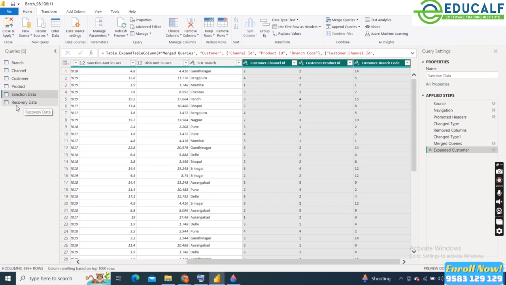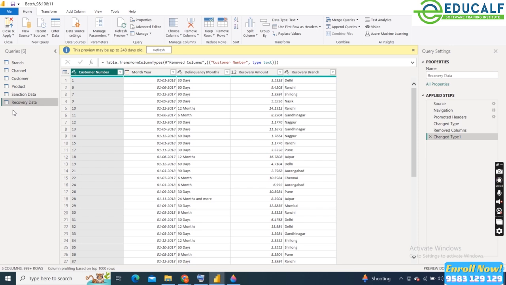Now I'm moving on to the recovery data. I'm going to do a similar kind of operation once again here. You can see this drop down is present here, right? There are two options present, merge queries and merge queries as new. So you need to understand this.